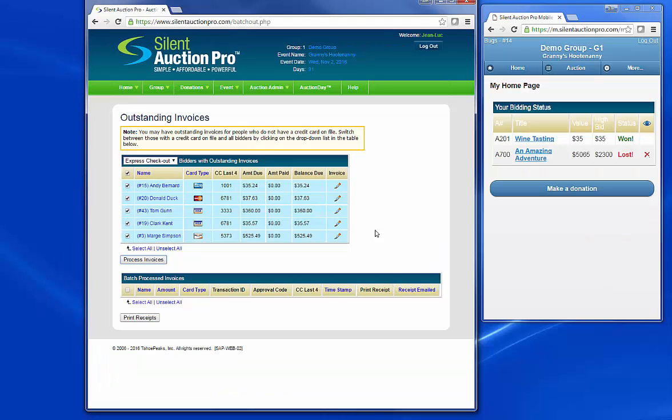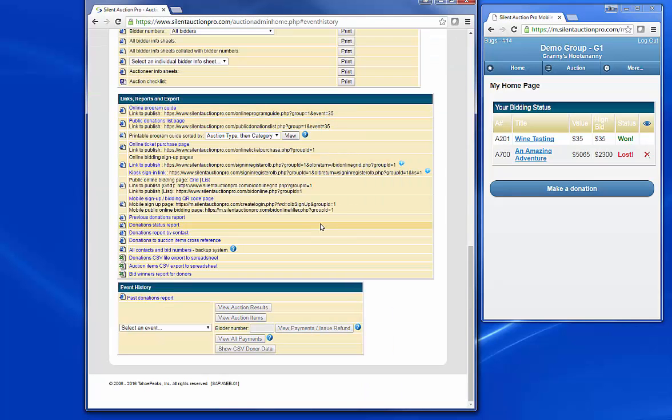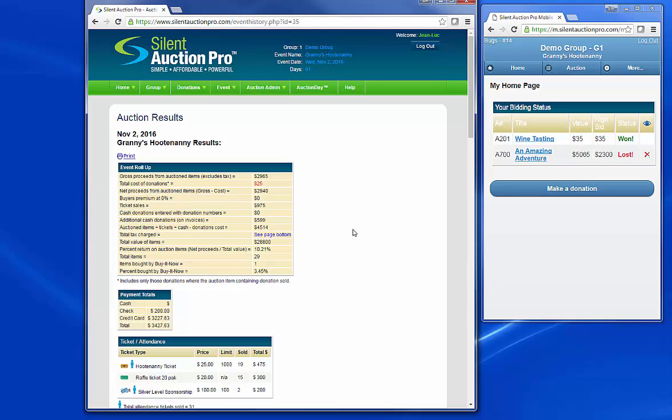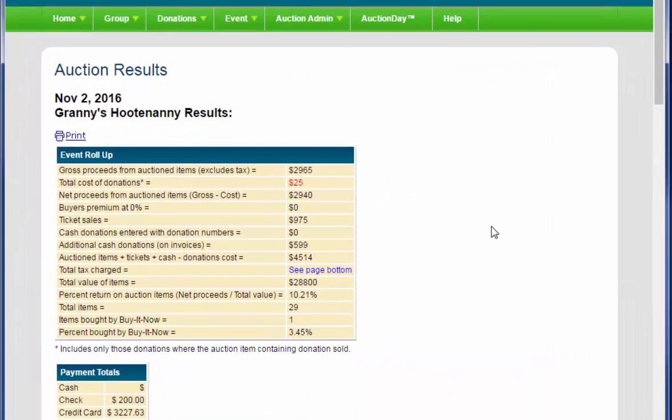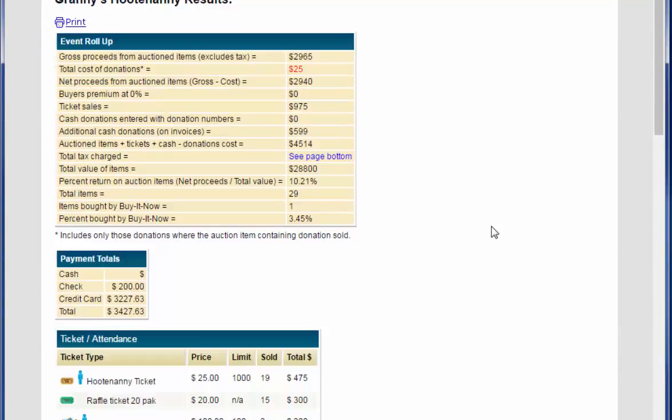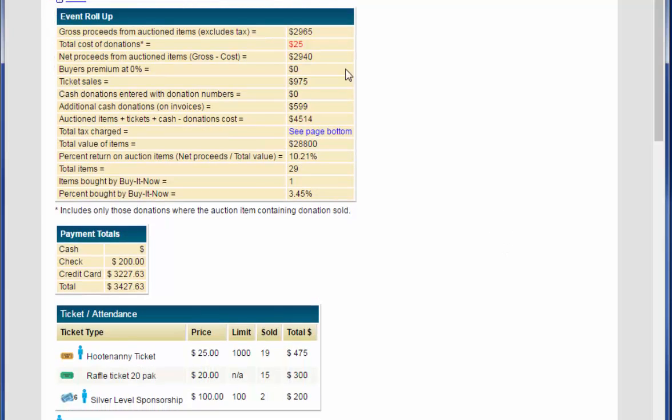Okay, finally I want to show you the reports that Silent Auction Pro will create for you. I'm going to hover over Auction Admin. I'm going to go to Event History. And if I scroll down to the bottom here, here's my event history. I can click Granny's Hootenanny event and view the auction results. Silent Auction Pro will create detailed results for every event that you have in Silent Auction Pro. In this case, we've only raised about $2,900.